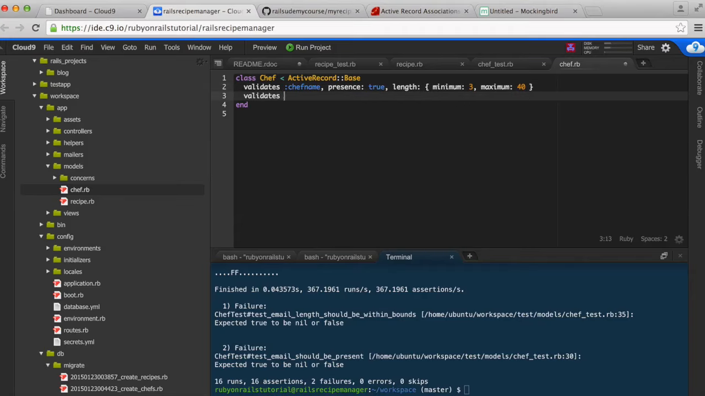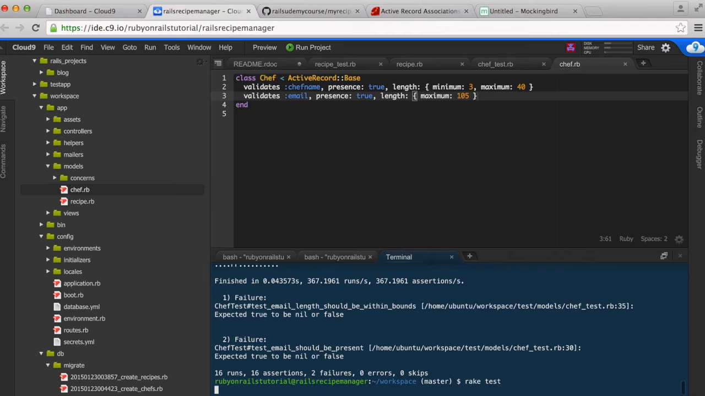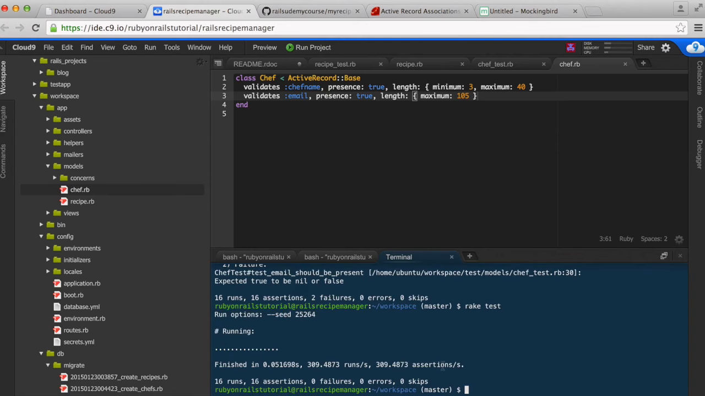So validates email presence true. Length, let's go with 100 plus add example. So total, we'll just go with maximum 105. Let's see if this works. Okay, it's passing. Great.